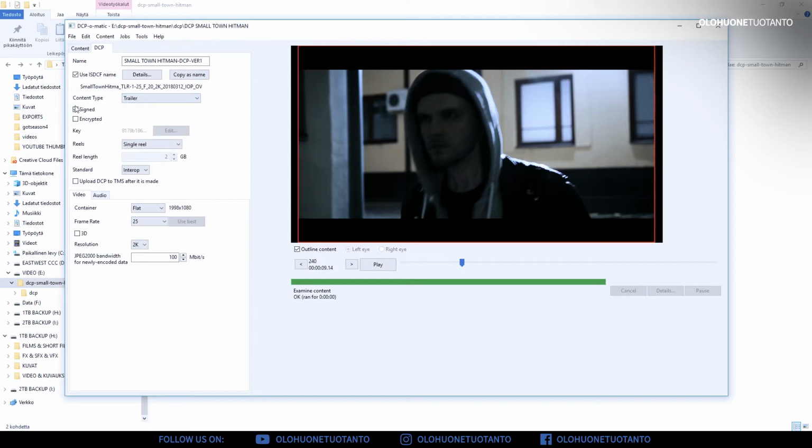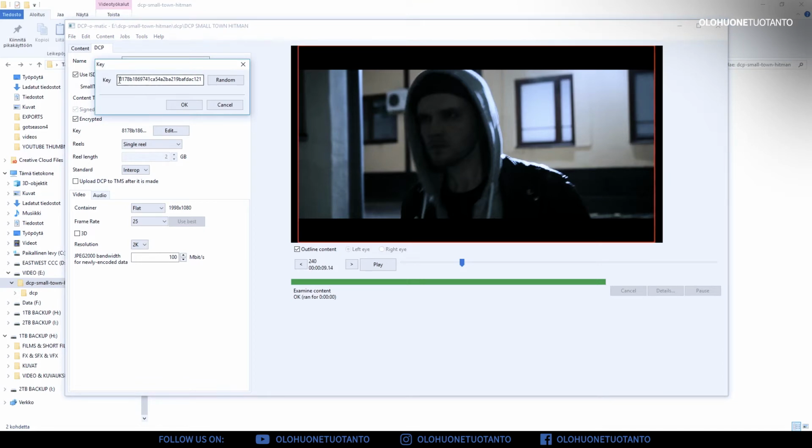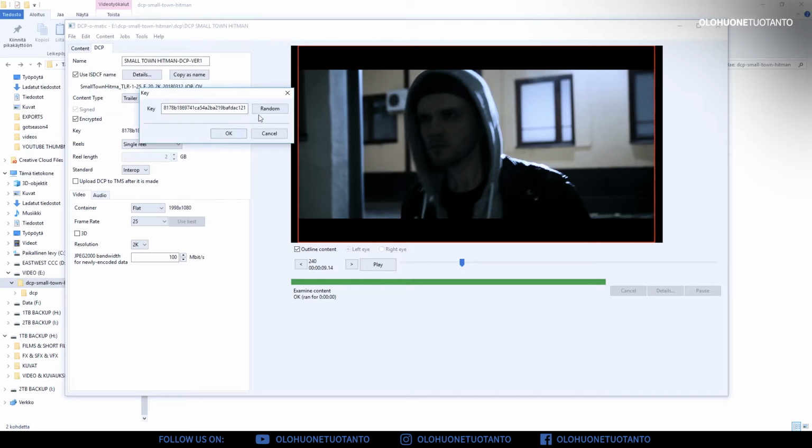And let's leave this signed thing on. And if you want some encryption for your film, some film theaters use encryption keys, so you can play your film in some movie theaters only with these encryption keys, so they are secured this way. But we are not going to use encryption here.